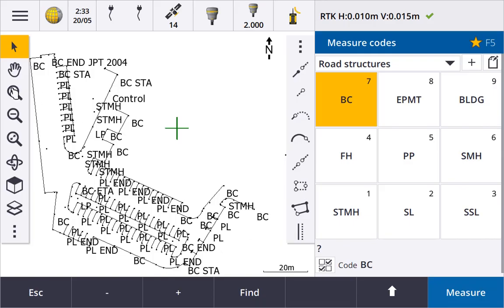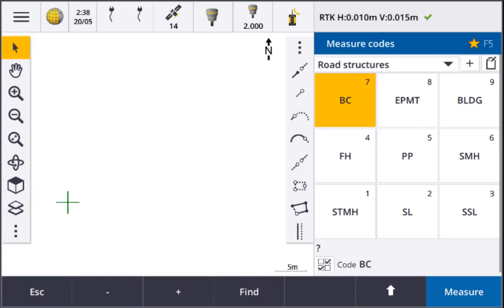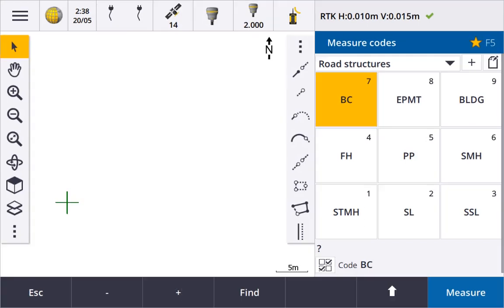Measure codes is easier and quicker to code with, so I'll demo using measure codes. For my first example, I'm going to measure a simple curb with a tangential arc in it. A tangential arc starts and ends tangential to the straight lines leading into and out of the arc.